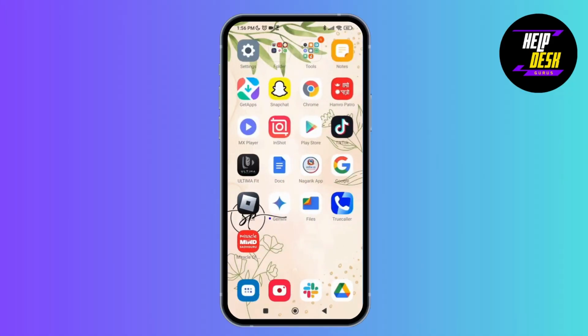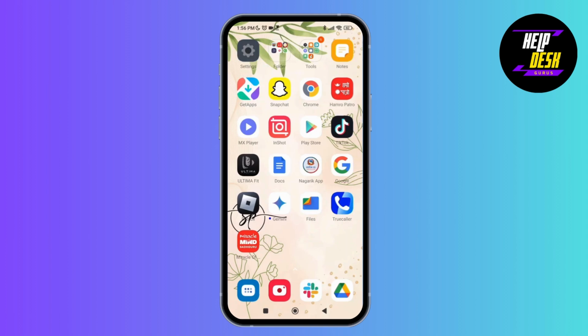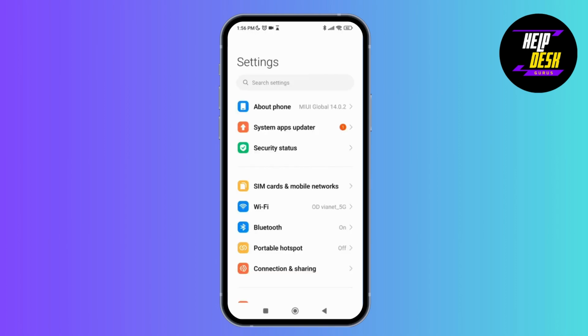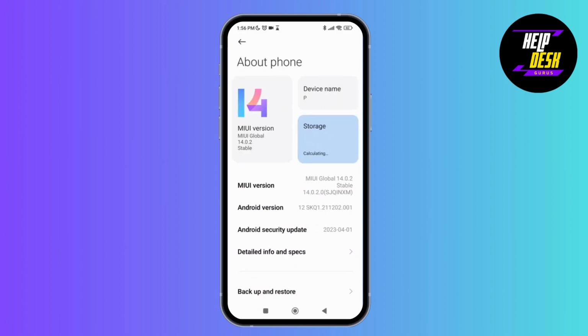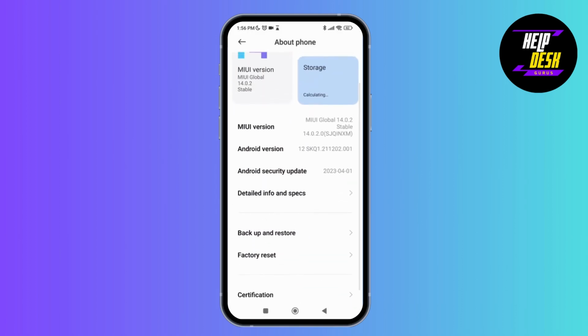Let's get started. Now to reset the Android to factory settings, first of all launch the settings application on your device. As you do that, you'll be able to see all the settings options over here. So as you tap on the settings, simply tap on About Phone section. Here scroll down and then tap on Factory Reset over here at the bottom.